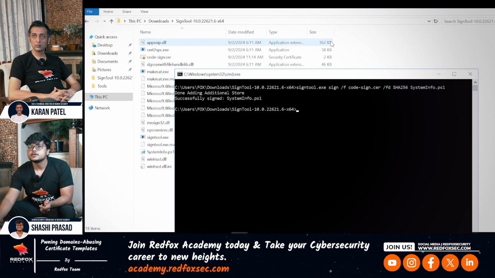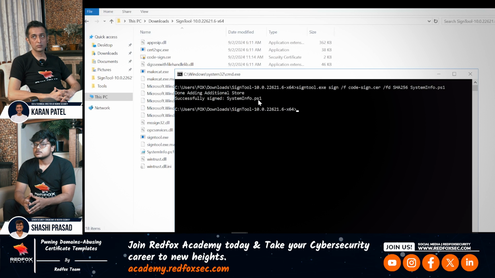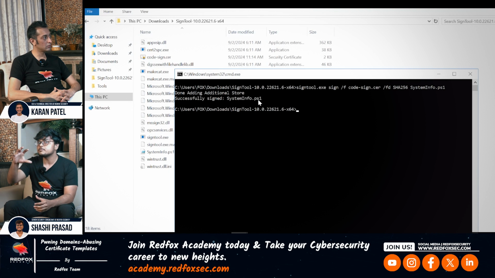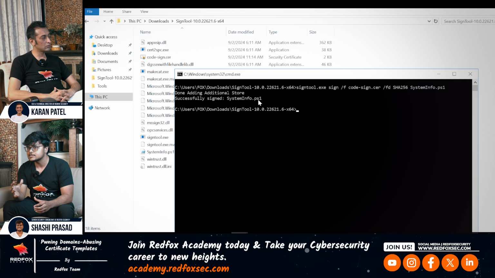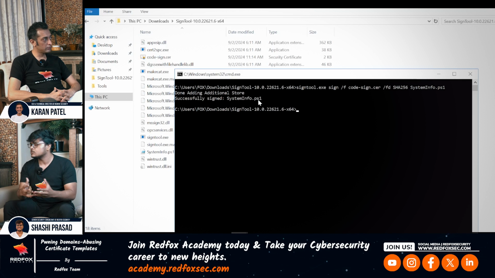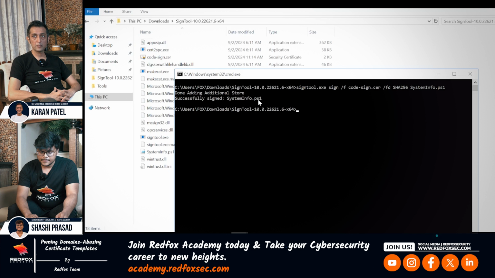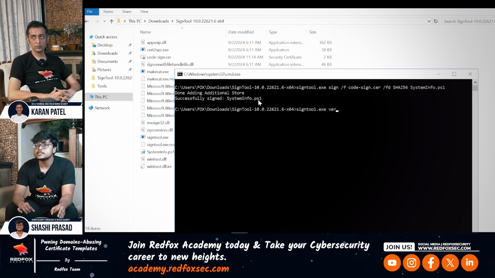If you see, it successfully signed the systeminfo.ps1. Now let's verify this, to see whether this script has been tampered with or not. So right now we have not made any changes, so let's verify it. So again, the same tool can be used, sign tool. This time we will go for verification.